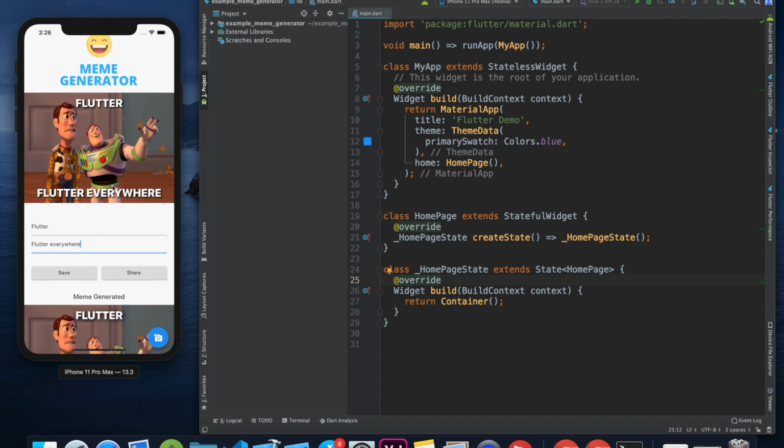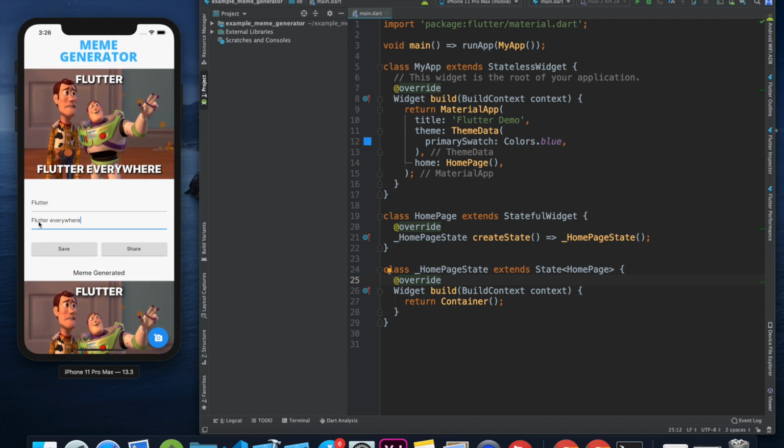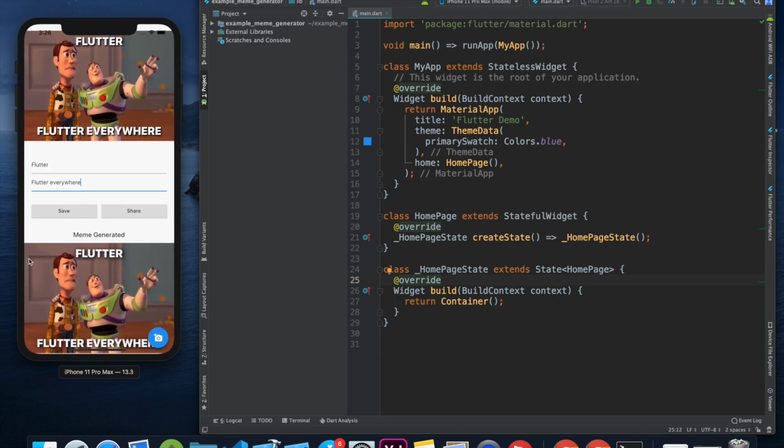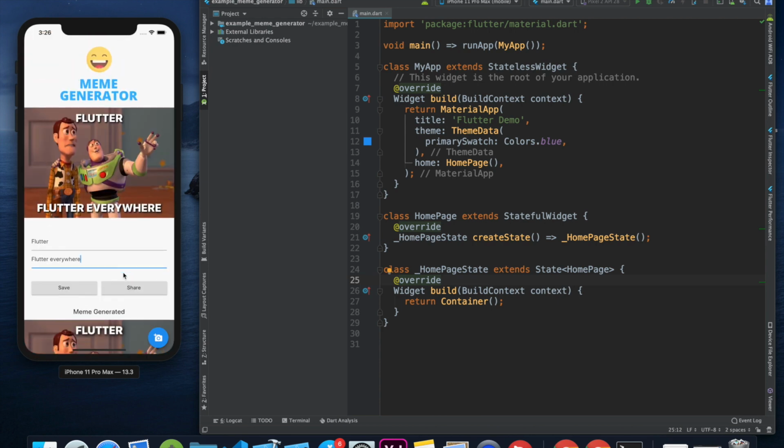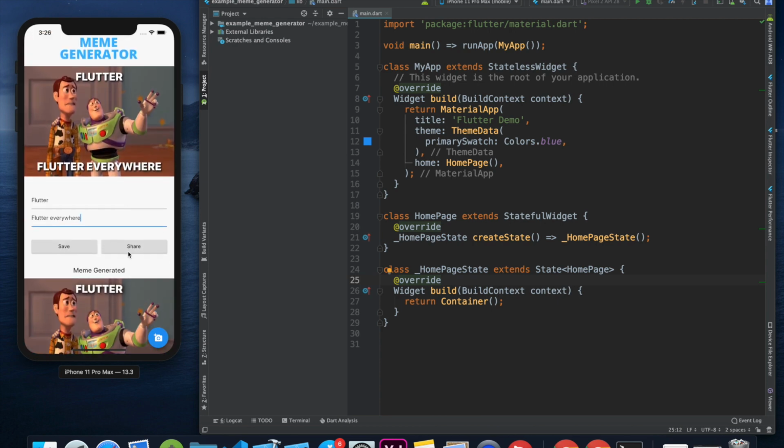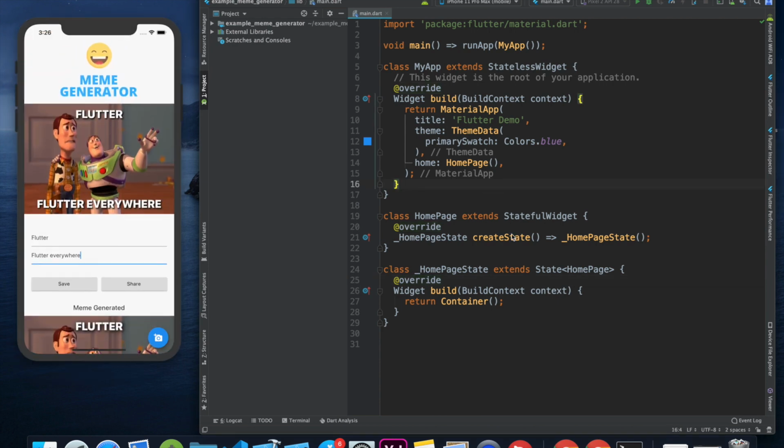Got it? After that we have a text field, then we have another text field, then we have a save button. The share button is not working, of course. I will work on this and update the repository on GitHub. You can get the code from there. And this is the preview window where we can see how our meme has been generated. Okay, so let's create this.